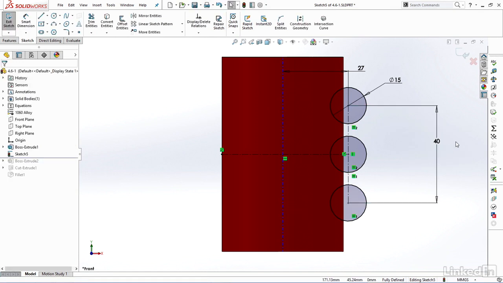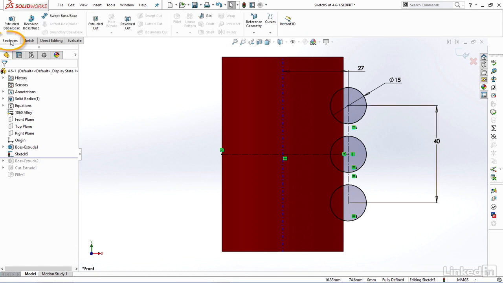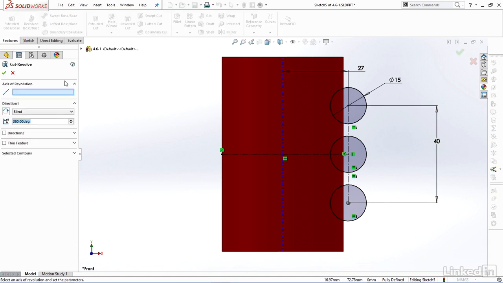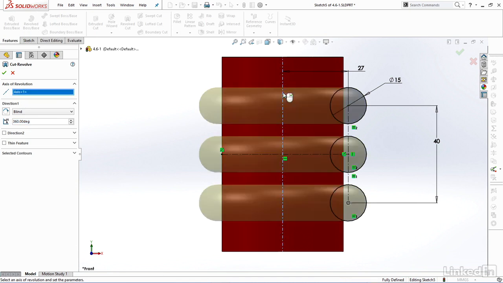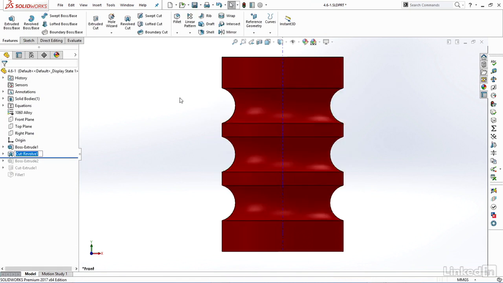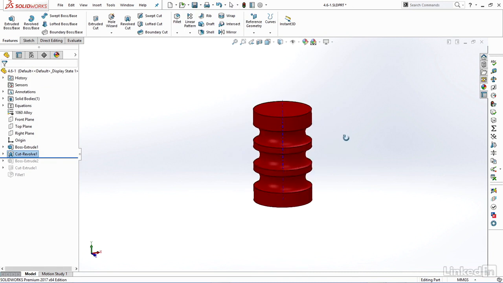And then let's go ahead and revolve this cut around this cylinder. So to do that, go over here to Features, click on Revolved Cut. My axis of rotation is going to be that temporary axis, and click on OK. All right, so there are the cuts I need to make.